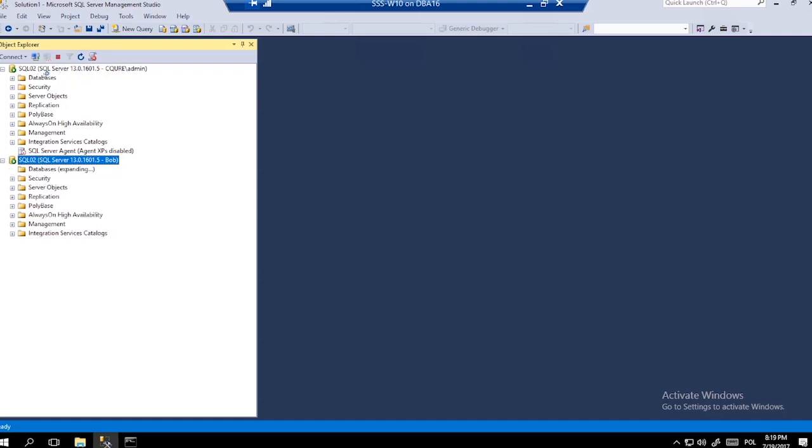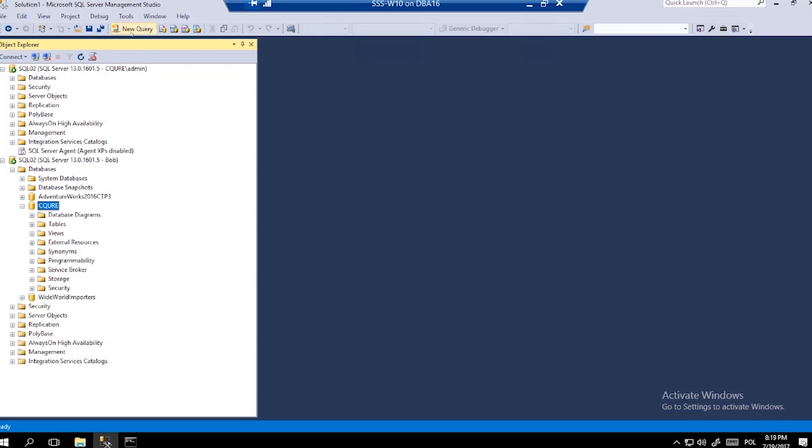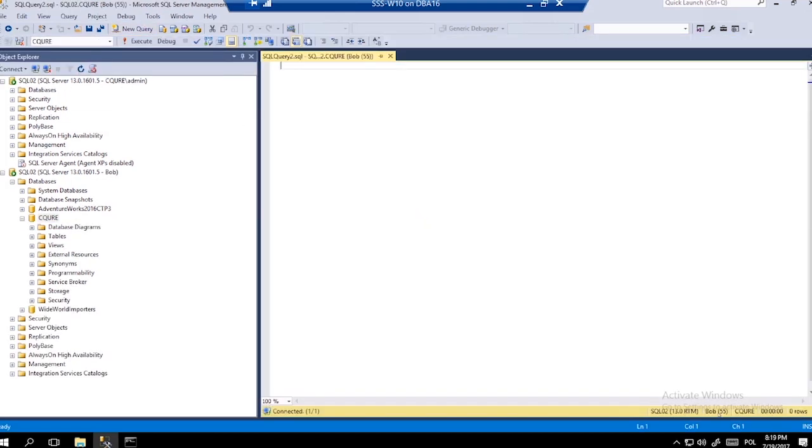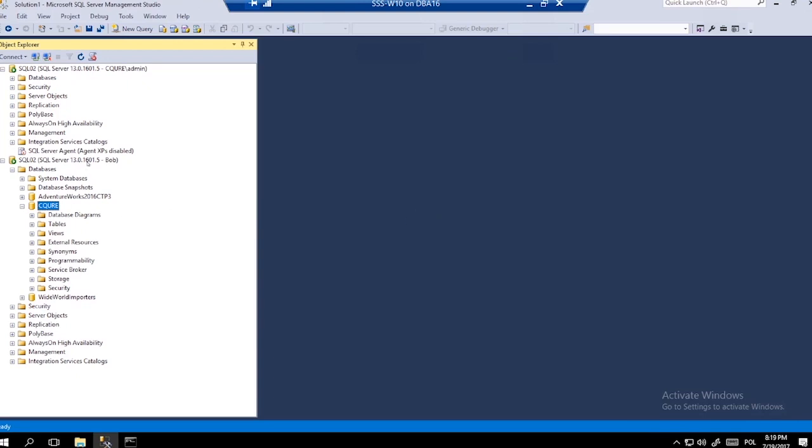Of course, remember, if we are working with two connections in a single SQL Server Management Studio, always verify on which connection you are currently working. So we have secure, and I can expand it to see that I'm currently signed in here at the bottom as Bob to the secure database. Okay, so I will disconnect.